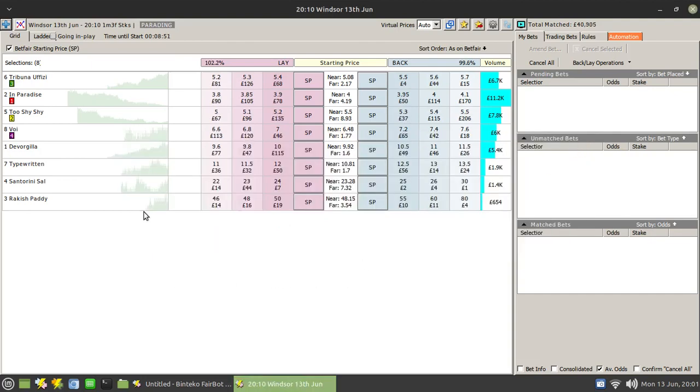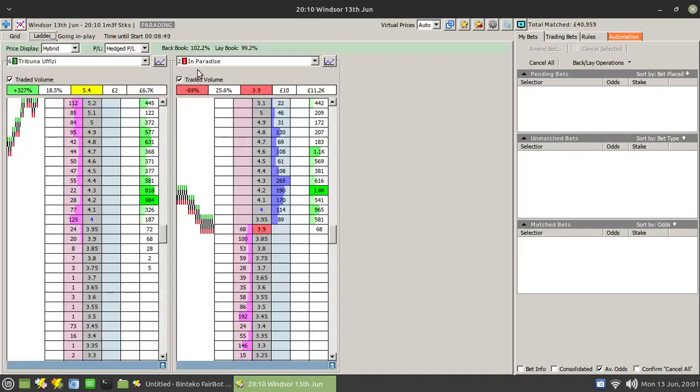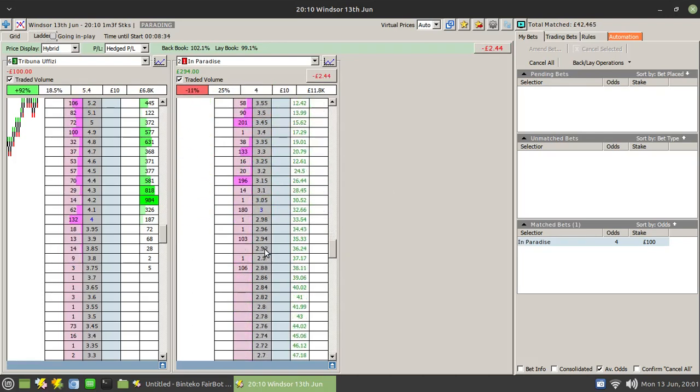We skip to this race here. It's probably easier to show you in the ladder. So if I back that for £100, and let's say I wanted a £50 profit, I can, of course, scroll down here, pop in my corresponding lay bet, and that's it. That's all I need to do.